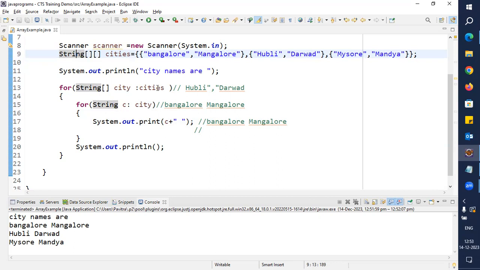So I hope all of you understood how to use the enhanced for loop with a static two-dimensional array.